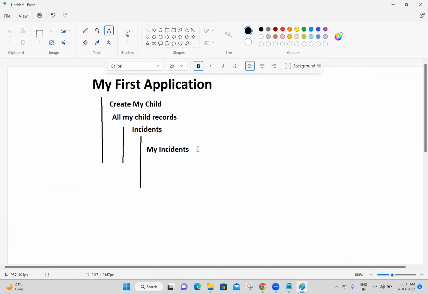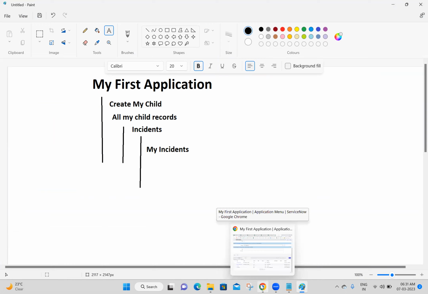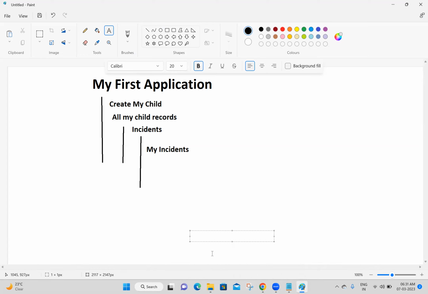Maybe at the end of the class, that application and modules will reflect. We will show you once in the application navigator. As of now, everybody got it? How it looks like? Yes, Sanjay sir. Okay, fine.